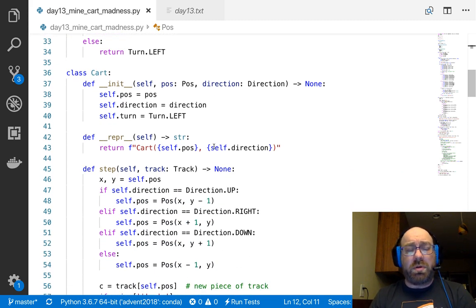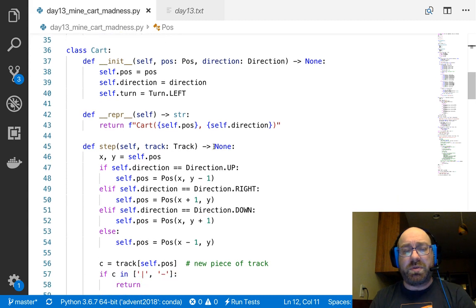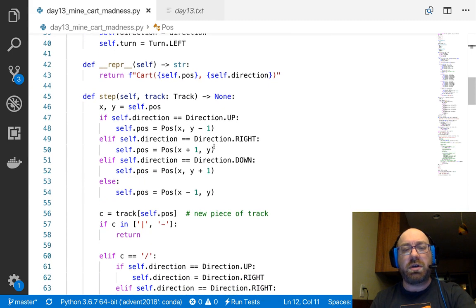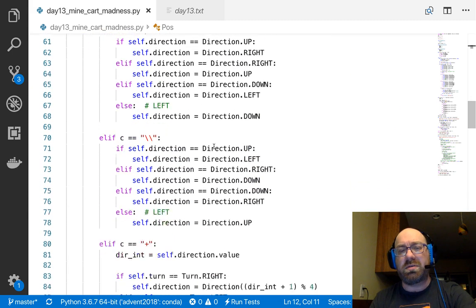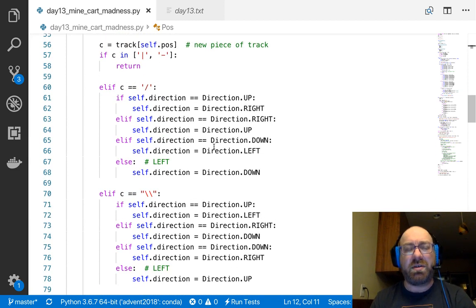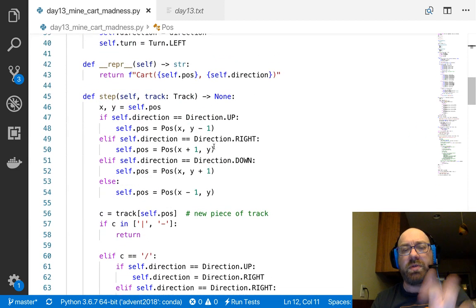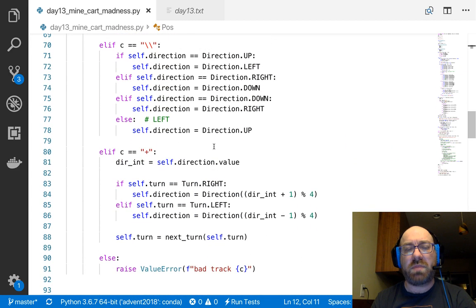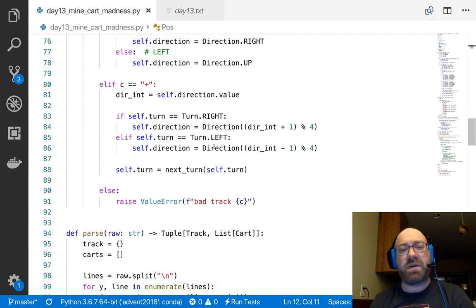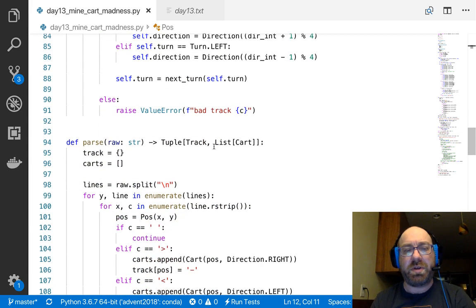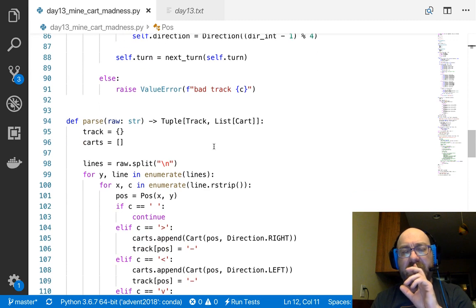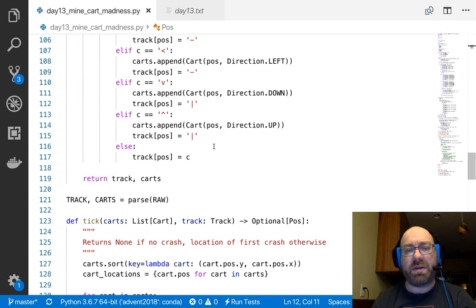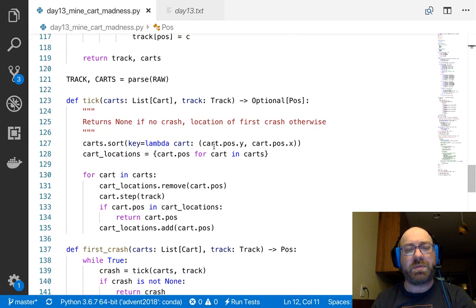We could have done immutable carts, but I think mutable was just easier. It just tracks where it is, where it's facing, and what its next turn is. Then you just had a lot of logic here, and I don't think there's any way around writing out all this logic. We could have written it faster, but that's fine. This turn logic was actually pretty simple too. Moving the carts around is not too bad. Same with the parsing, you just gotta write it out explicitly.